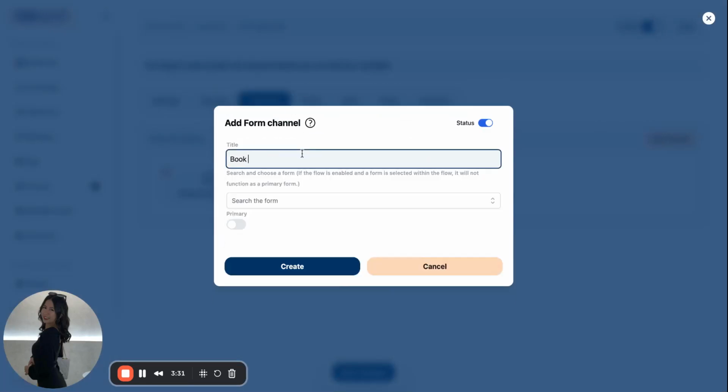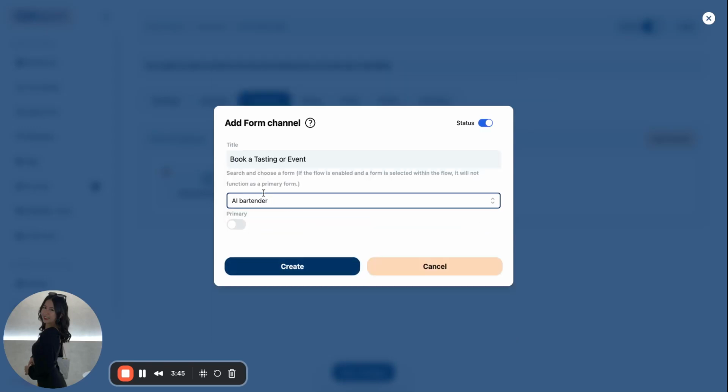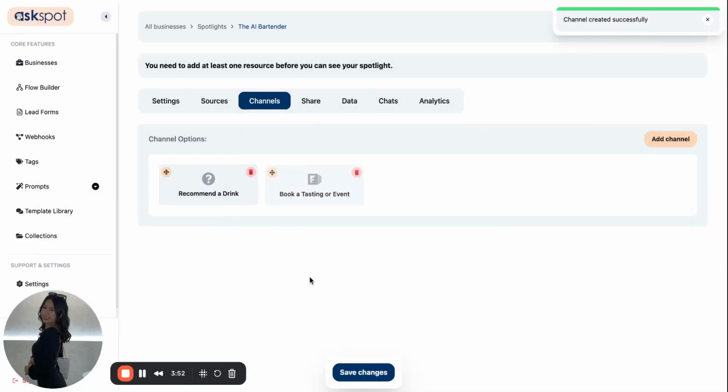Tasting, sorry. There you go. And let's add the form. For the form, you have to pre-create it on the lead form section of your AskSpot account. So let's add this right now and save changes. So this form was built inside the lead form section. Make sure that you build it here first before you can add it to your channel options.